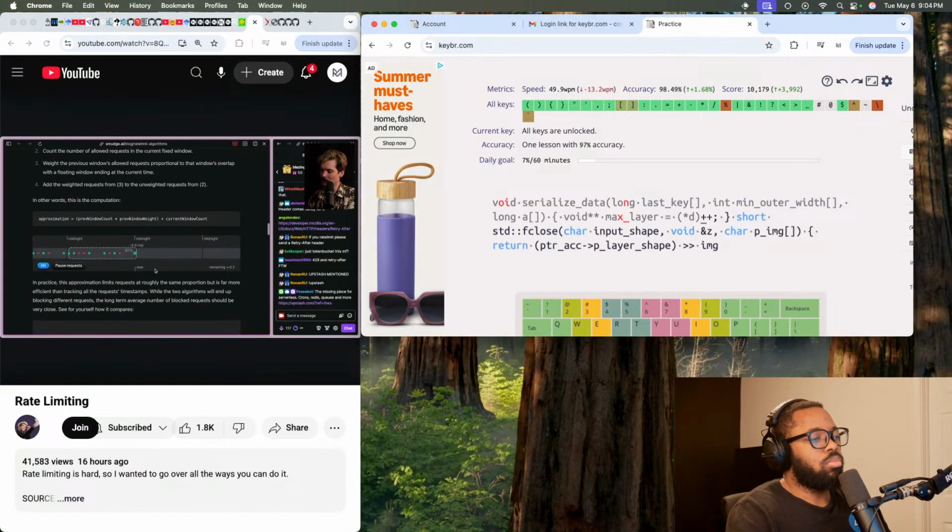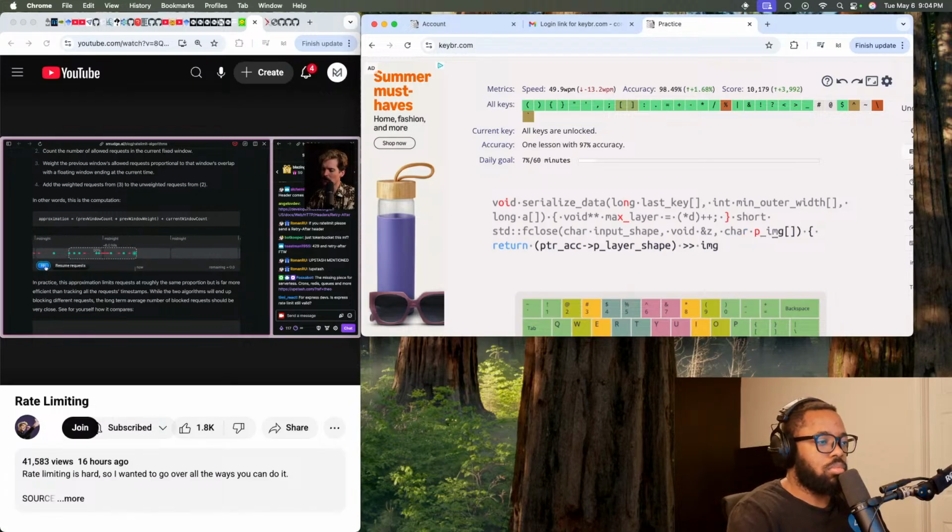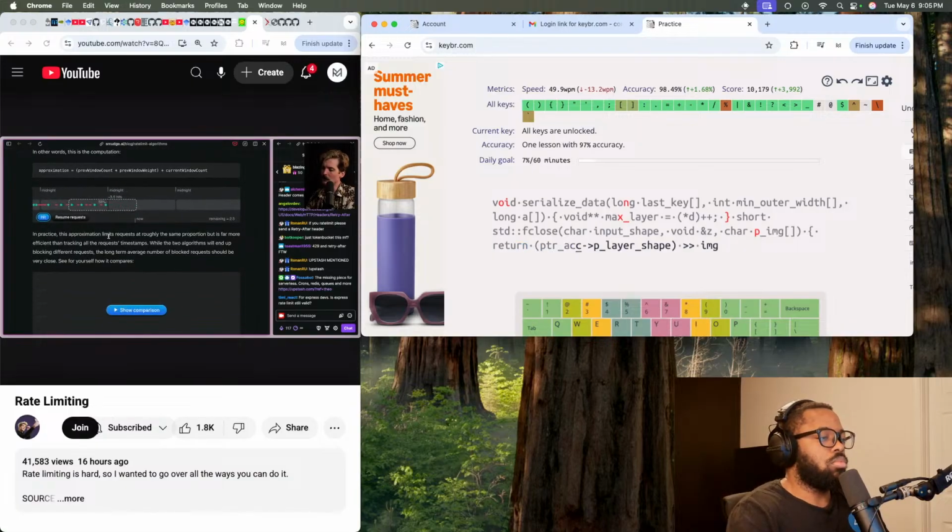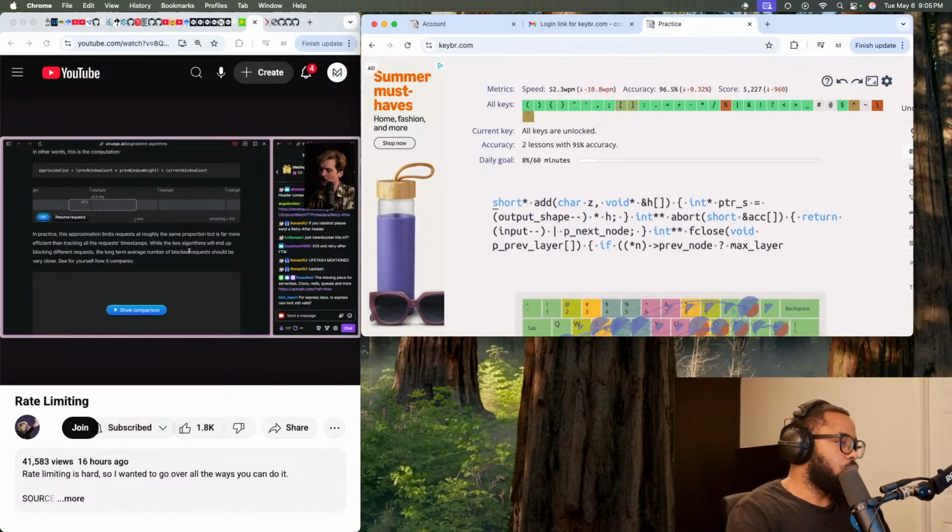So if we see how that works here, we have this imaginary window that knows what requests did or didn't happen. And it can use the average between that window that's just the last 24 hours and the window that we're in right now in order to make things a little more reasonable to understand and to give users a rough guarantee of when they'll finally be allowed to do things again without having to store all the same data. In practice, this approach limits requests at roughly the same proportion, but it's far more efficient than tracking all of the requests' timestamps. While the two algorithms will end up blocking different requests, the long-term average number of blocked requests should be very close.